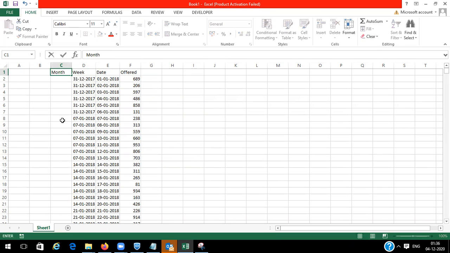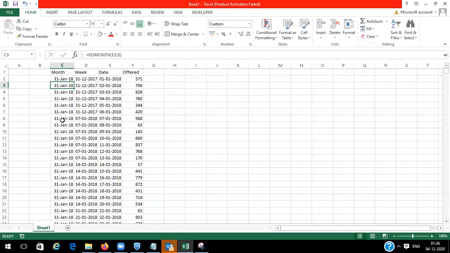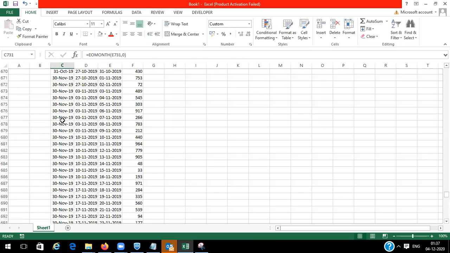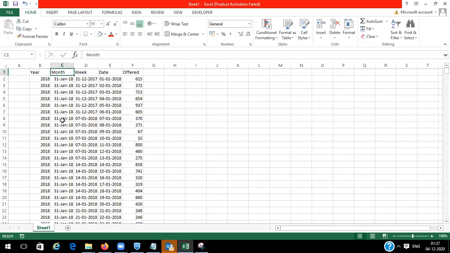Or I can use a month. Rather than using a text month, I always prefer end of month, so that it is always numerical. You can see that the date is coming as Jan. We can also use year, equals to YEAR. All right, let me drag it down. We can also use week 1 to 7.